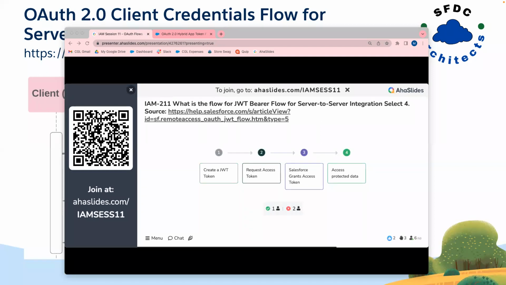And so first, your client app is going to create the JWT token with the private key. It's going to request the access token by sending the request to the token endpoint with the grant type of JWT bearer. Salesforce is going to validate that assertion with the public key. And if it passes, it's going to create the grant access token and send that back to you. And then the client app is able to access the protected data or the resources.